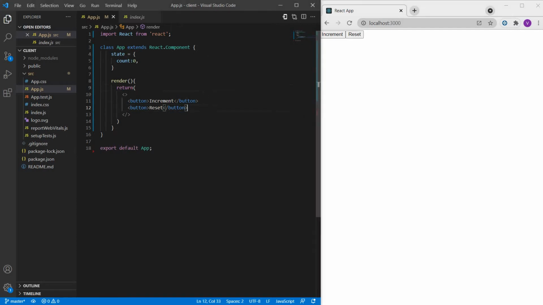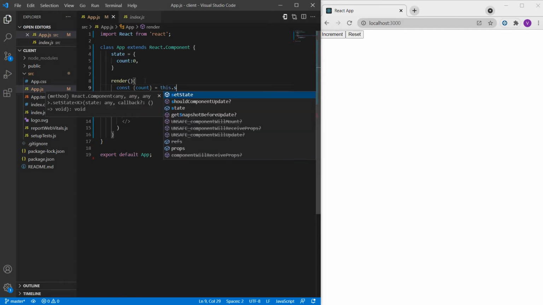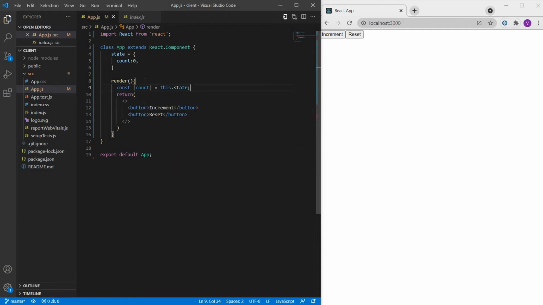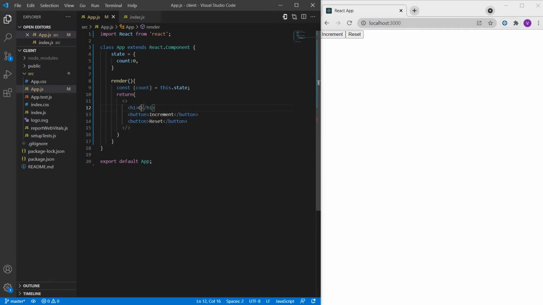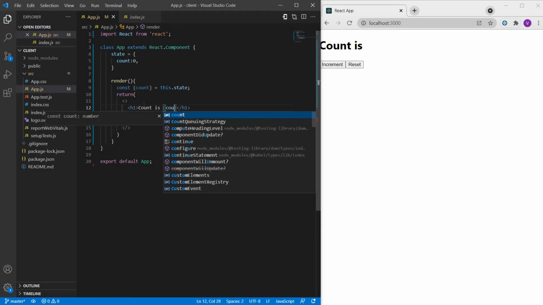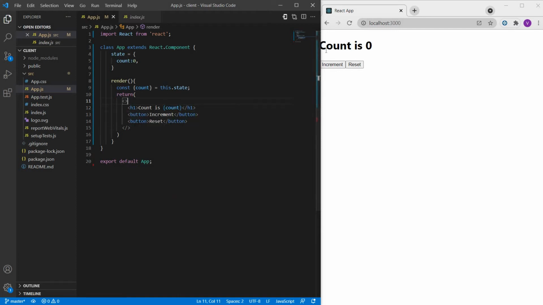Now I am going to destructure it: const count equal to this.state. I am assigning the count value here in the H1 tag, in JSX, by assigning that destructured count. So you can see here the count is 0. As of now it is 0.